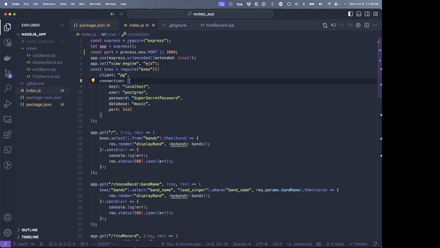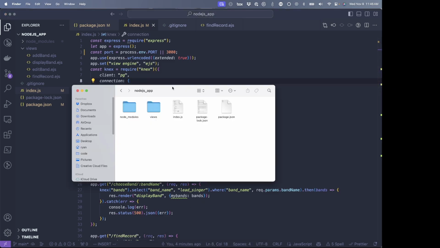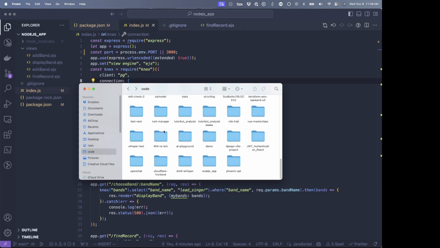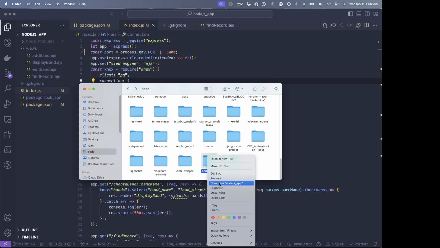And the way that we do that is by opening up our project in Finder, or Windows Explorer if that's what you're in, and looking at the code that is there. So what we need to do is create a zip file that contains all of the code for our project, and that code needs to be at what we call the top level.